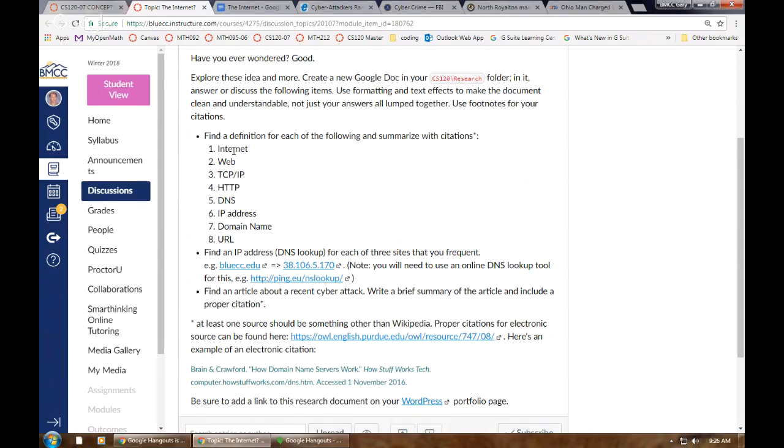You're going to look up what does the internet really mean and write a paragraph or so summarizing that. What does the web mean? Paragraph summarizing that. The internet is different from the web, and that's an important distinction that's part of this class.